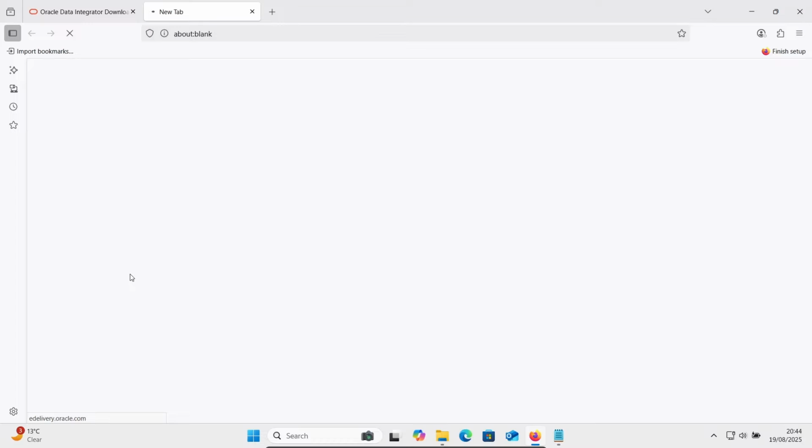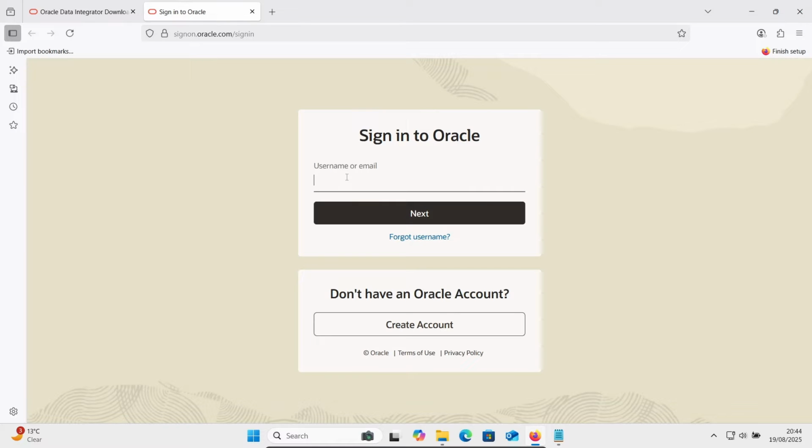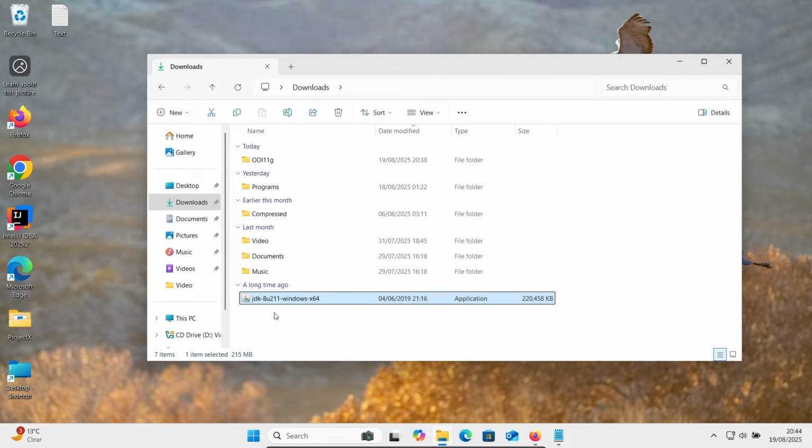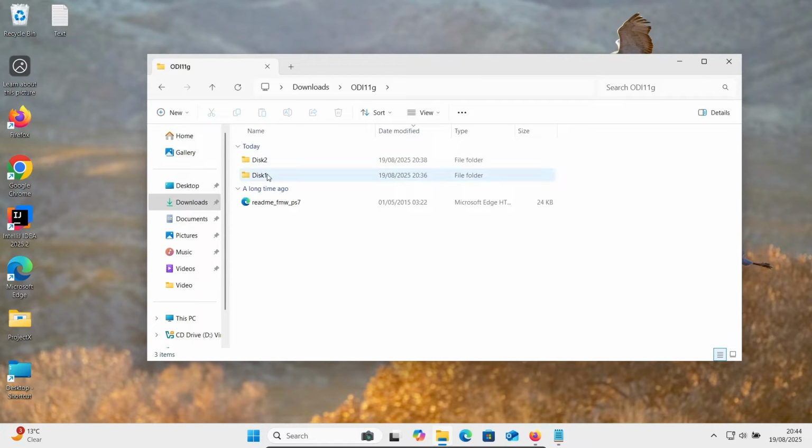You need to click on this for all platforms. After that, you should log in with the Oracle account. Then you can get the Oracle Data Integrator zip file. The first and second files you need to download there. I already downloaded and extracted the files. Here you can see this is ODI 11G, two disks are there, disk 1 and disk 2.